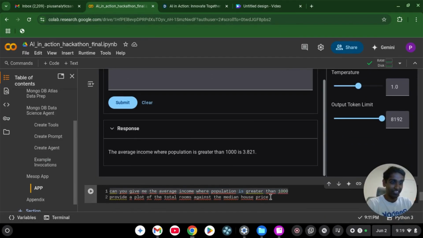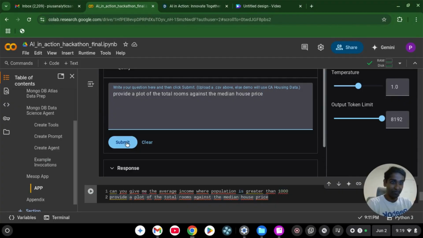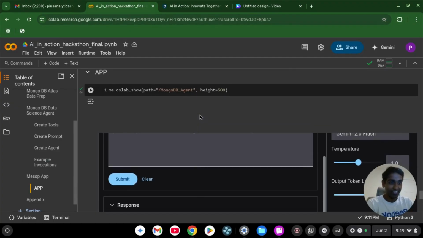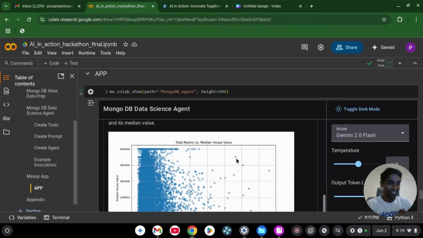So we see the answer is correct. And let's see our plot now. And give it a few moments. Boom. Hopefully that blows your mind as much as it does mine.